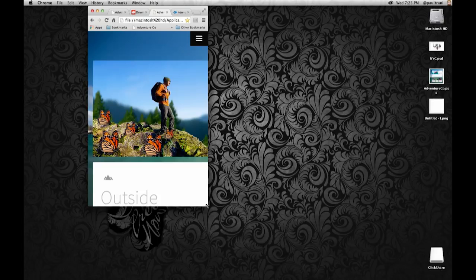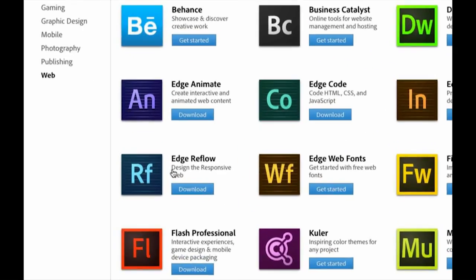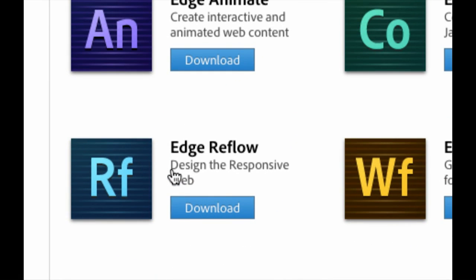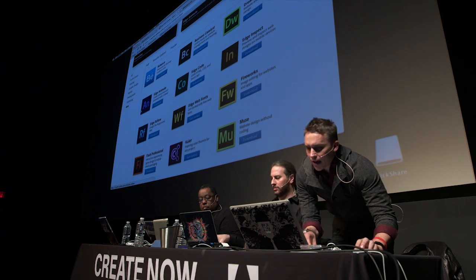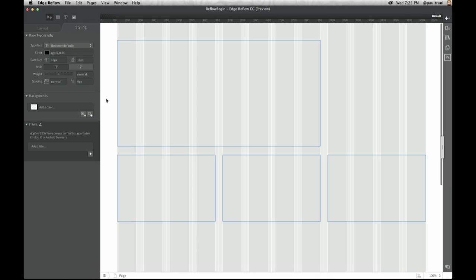So we said, you know what, we can have you use Photoshop, and you have to do 5 different designs, or 4 different ones, for all those layouts, or we can introduce you to a new app that we're working on. Again, brand new, it's called Edge Reflow. Design the responsive web. I have access to it, I can install it. You can see it right here. I'll launch it. Whatever I create in Reflow is actually web content.